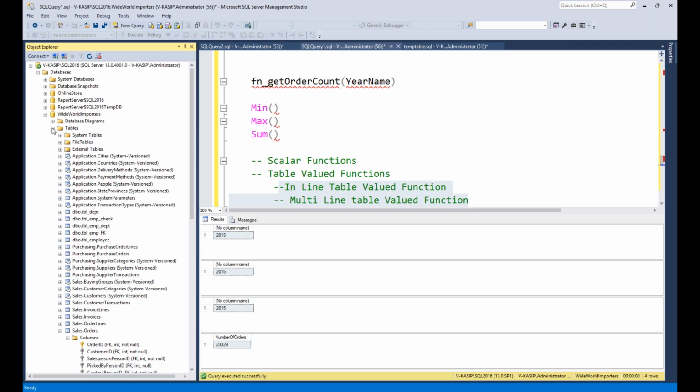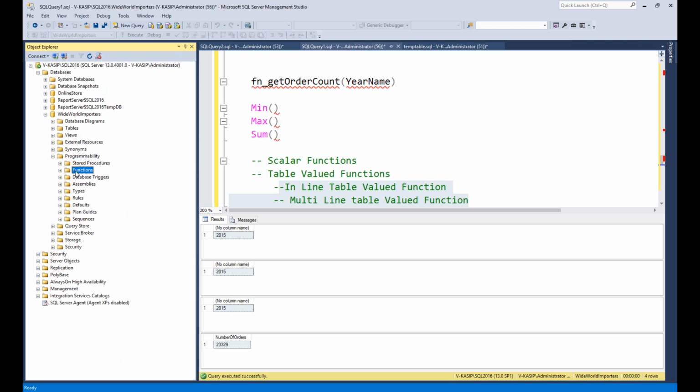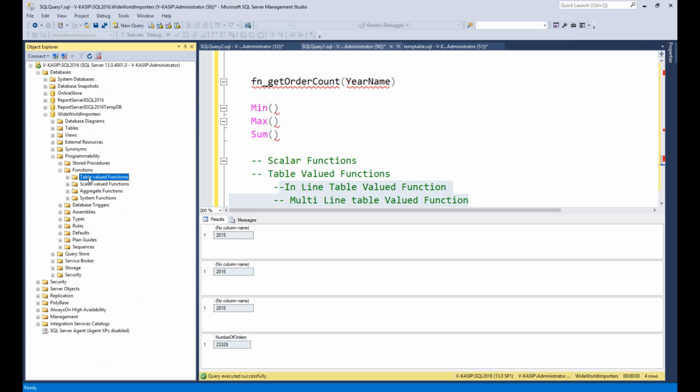So if you go to your database, there is a folder called programmability. In the programmability, if you expand, there is a folder called functions. If you expand the functions, you will find the table valued functions and scalar valued functions. If you click on the table valued functions, you can see new inline table valued function, new multi-line table valued function, and again the same way new scalar valued function. Here it will give you the syntax or the skeleton or the template to create a function.